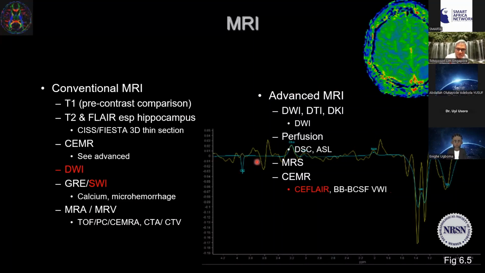There are some special pulse sequences that we can use. For instance, DTI using diffusion principles, and diffusion kurtosis imaging. But DTI isn't as helpful, so I won't be speaking too much about it.